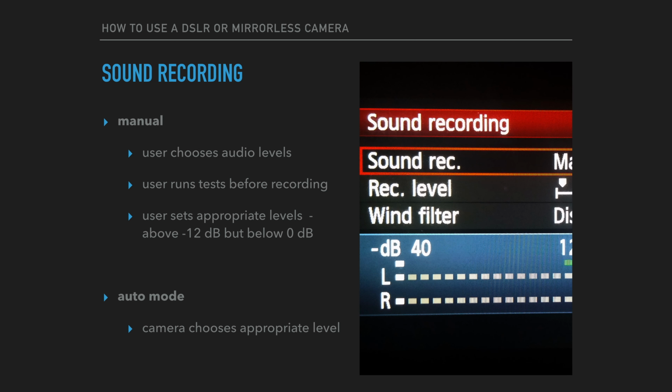Most cameras should have a sound recording option. This option will allow the user to change the sound source. There are two main modes of operation, manual or auto. If a user chooses to record the audio level manually, then the user is responsible to choose the audio recording levels for the scene. Choosing the right level will involve running a few tests before commencing the main recordings.